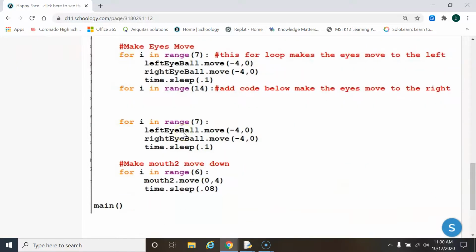And then down here, we move it. We apply this move method. In the x direction, it'll be moving to the left because it's a negative x, and it's 0 in the y direction. Same thing for the right eyeball, so that they're both moving to the left 4 units, 4 pixels. How many times does it go through this for loop?